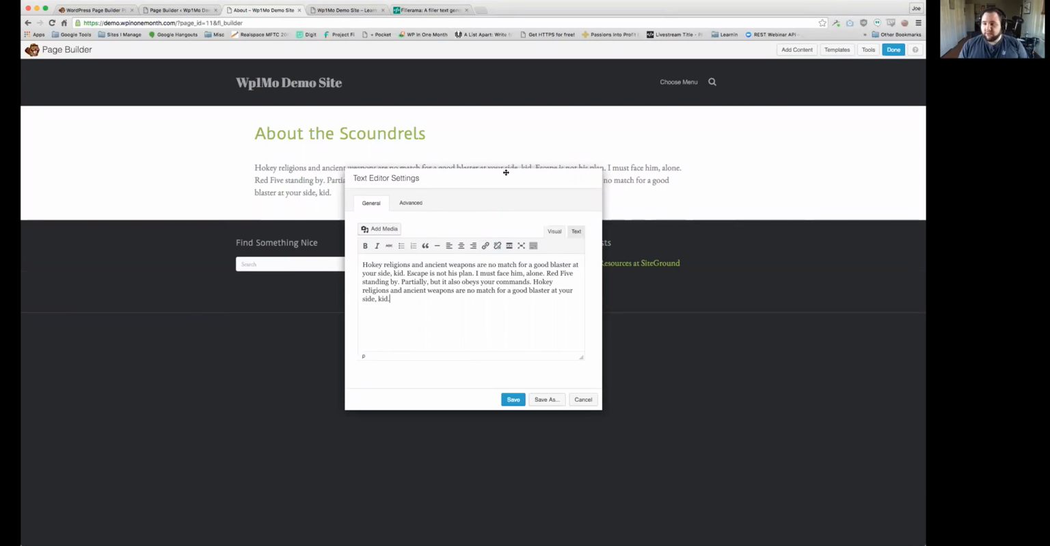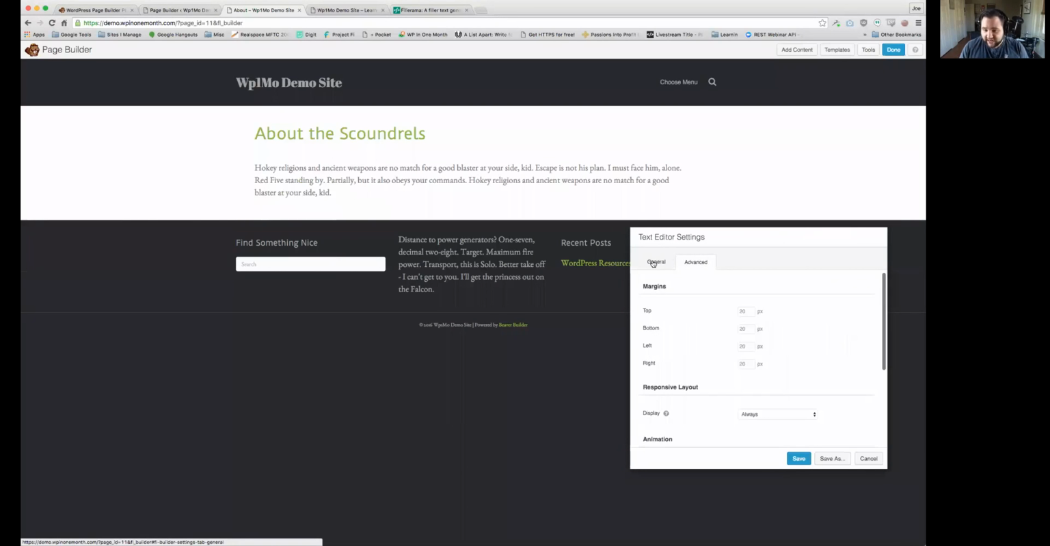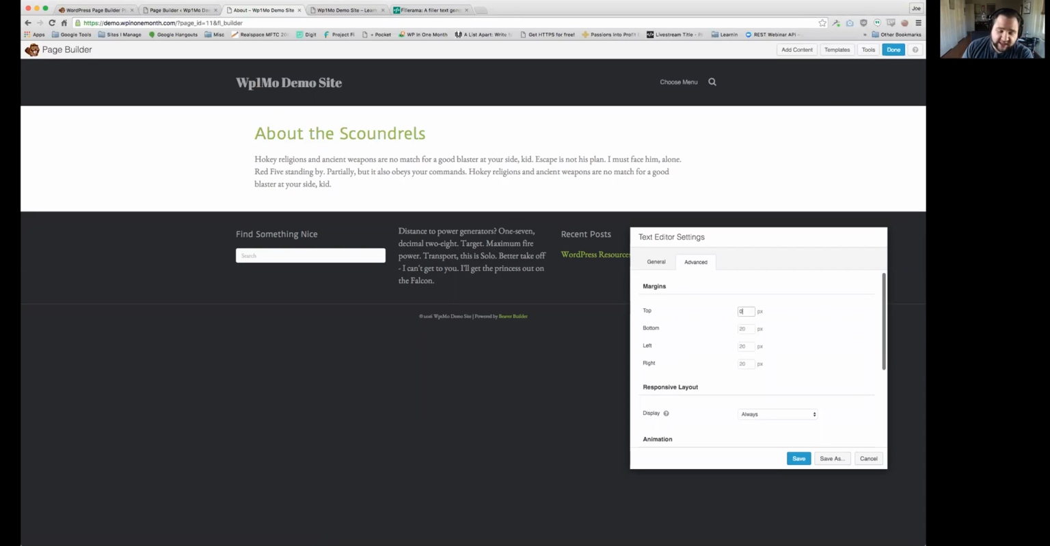Okay, so you'll see that we've added the text and it automatically gets added. Now, in my opinion, I think there's a lot of space between the heading and the text, so we can reduce that by clicking in the advanced area under margins, and then I can change the top margin to 0, and that's going to reduce the amount of space we have here.